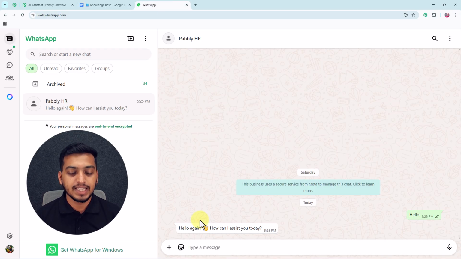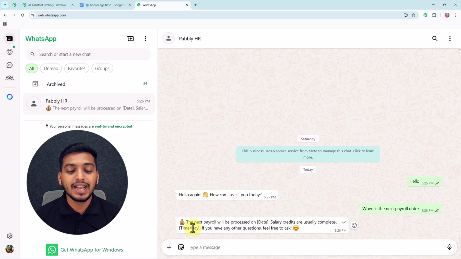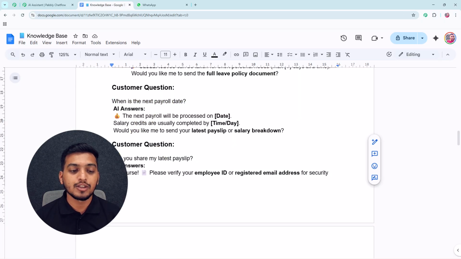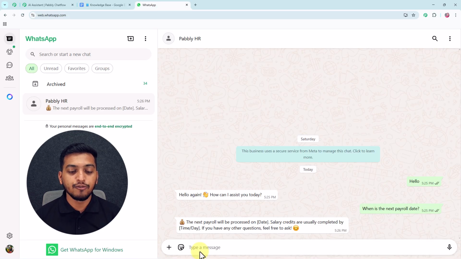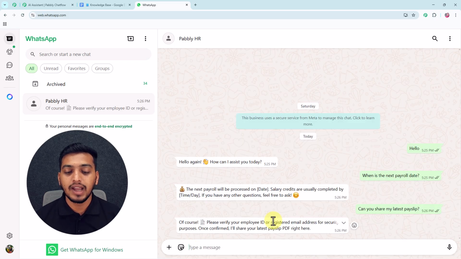So inside this chat, I will paste this question, and when I send it here, you can see my WhatsApp AI agent replies instantly and has sent me this particular message, which is exactly the same as what I have added here. I will ask one more question, and this time when I copy this question and paste it inside my chat, you will see that this WhatsApp AI agent automatically replies to me, and here it has sent me this exact same message.